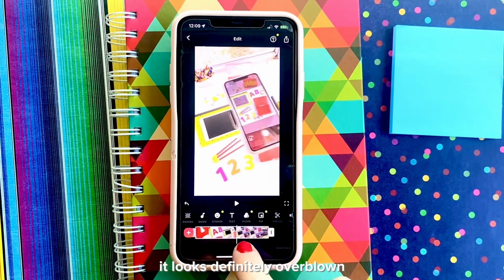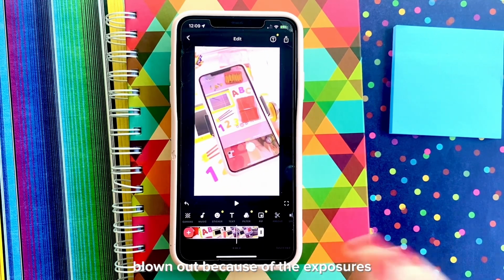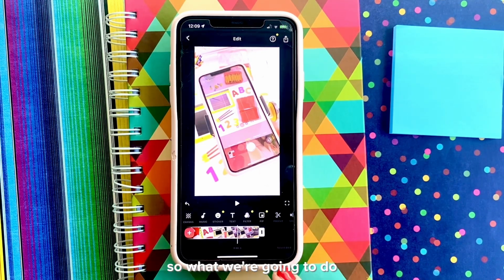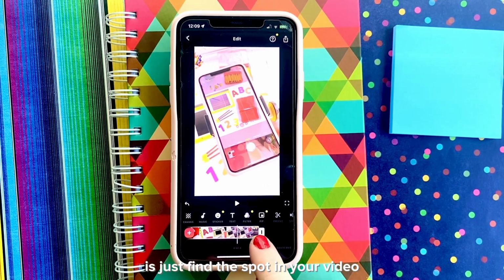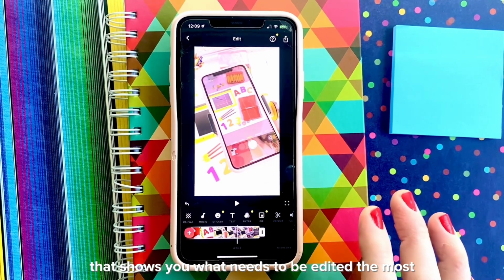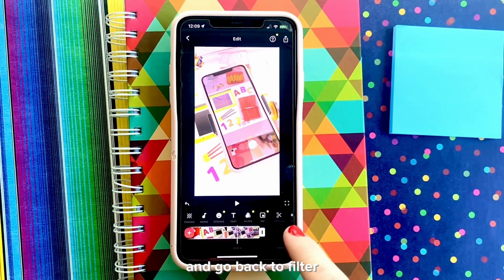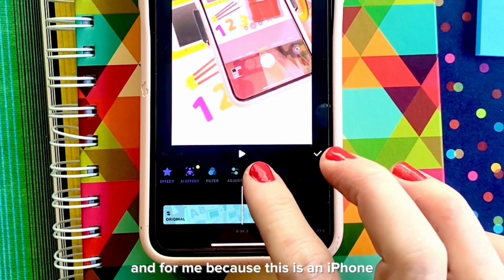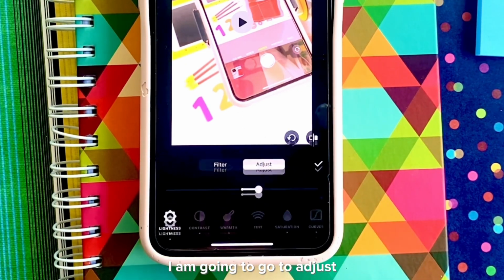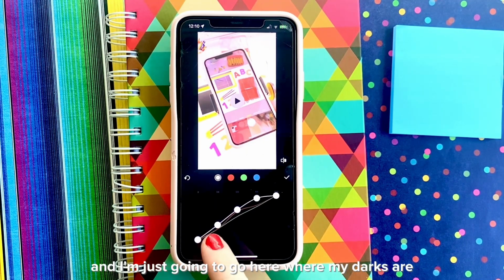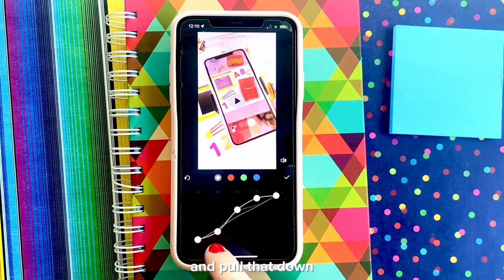Now as I see, it looks definitely overblown, blown out, because the exposure is just too much here. So what we're going to do is just find the spot in your video that shows you what needs to be edited the most, and go back to filter. And for me, because this is an iPhone, I am going to go to adjust. I'm going to go all the way back to the curves tool, and I'm just going to go here where my darks are and pull that down.